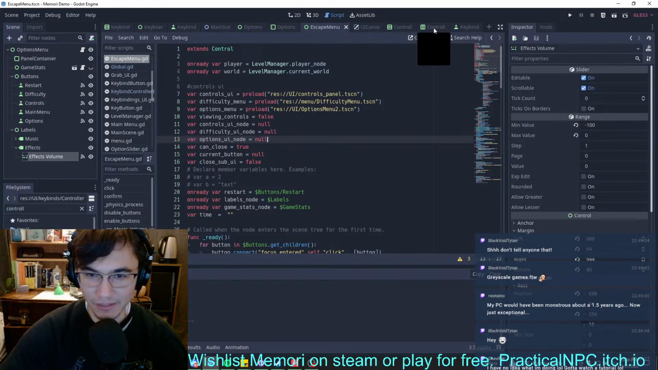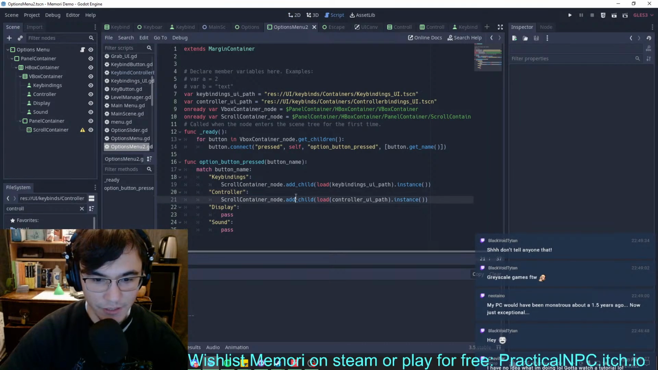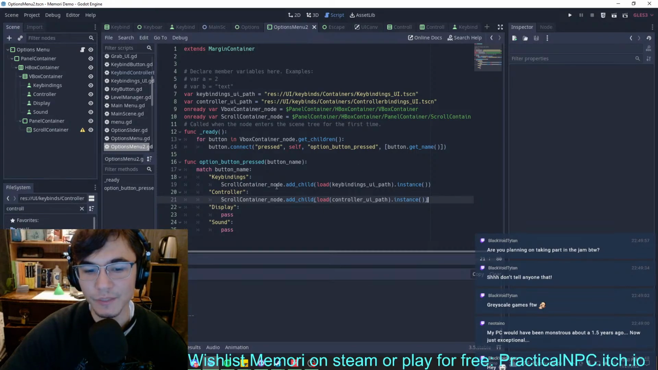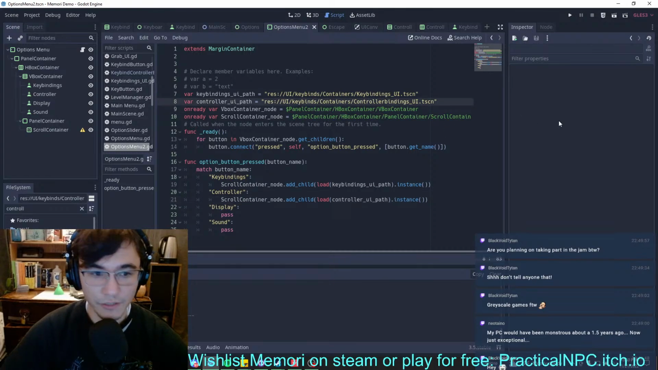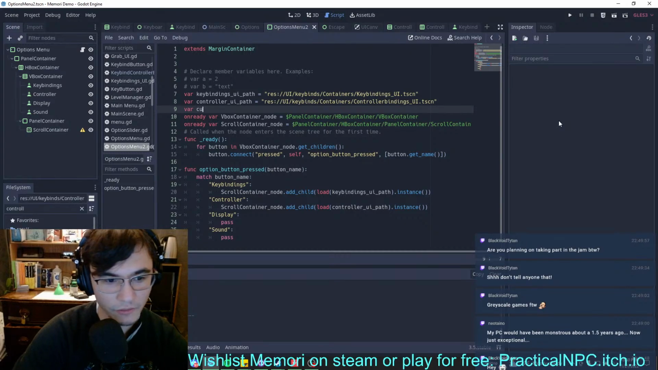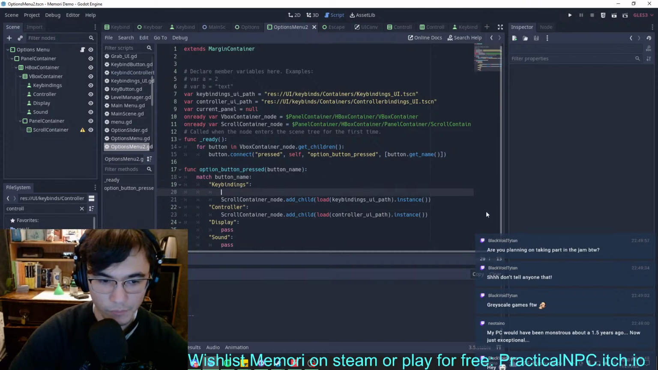All right, so let's go back into our options menu, and in this script right here. Oh yeah, we already added it. And what I think we also need to do is make sure that we delete the current instance. So we'll make another variable, and we'll call this current panel. Var current panel is equal to null. And then what we'll do here, current panel dot queue_free.